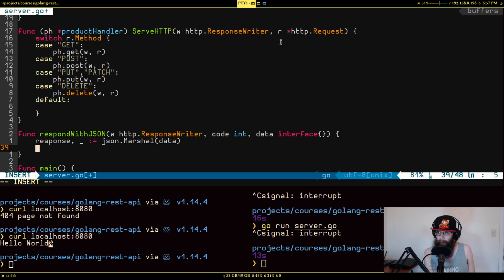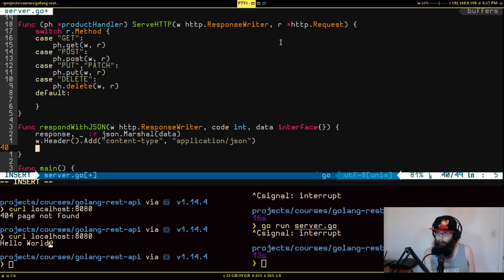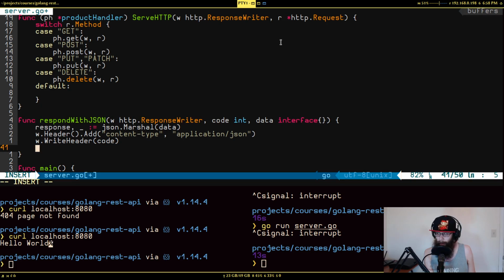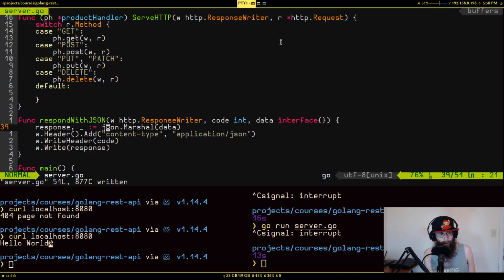And then, on the response writer, I'm going to access the header, and I'm going to add a key here for Content-Type to indicate that the response is of type application/json. And so we're going to WriteHeader, and I'm going to write the status code, so code. And then finally, we're going to write the response. So Write, response.